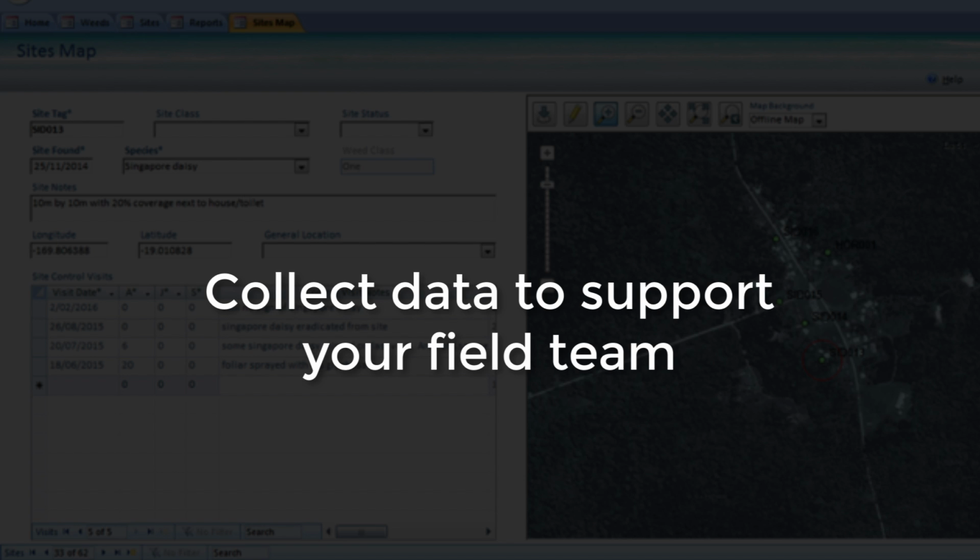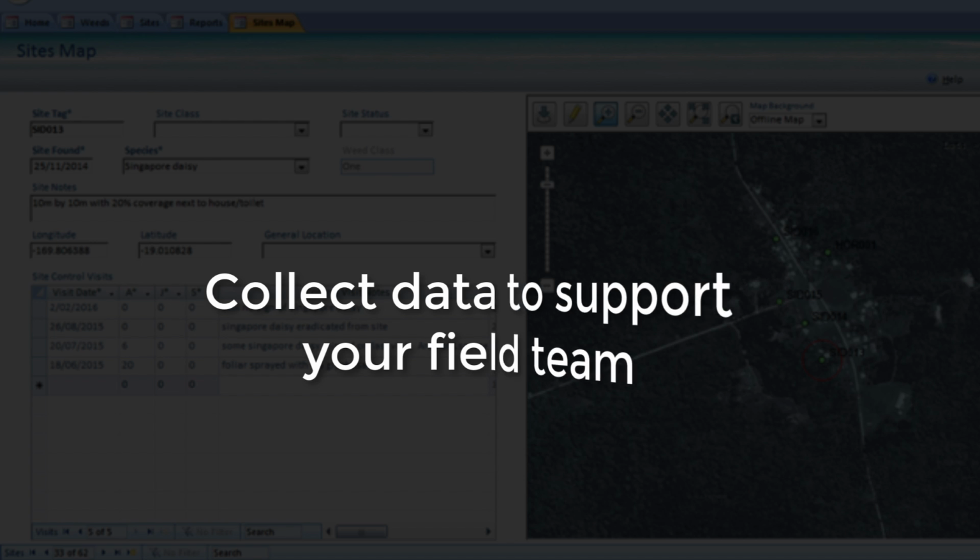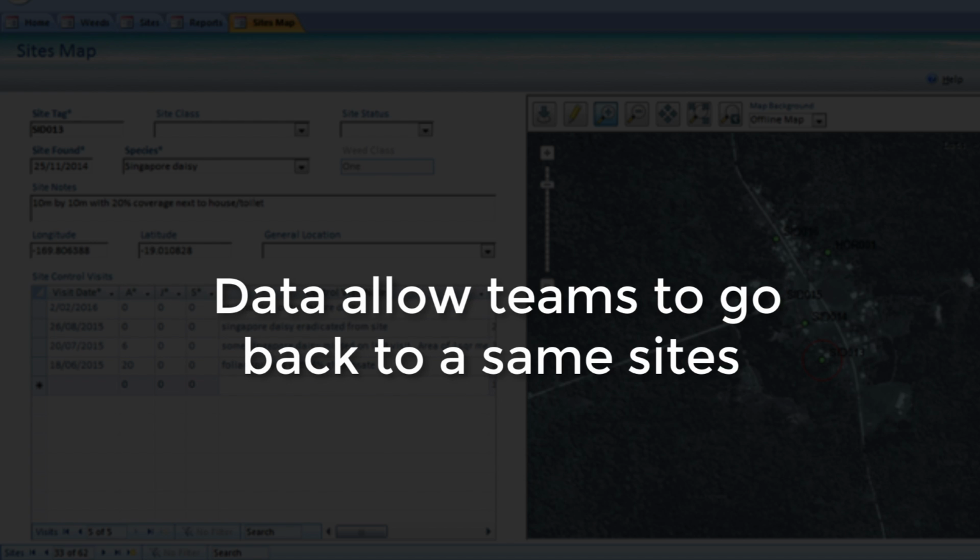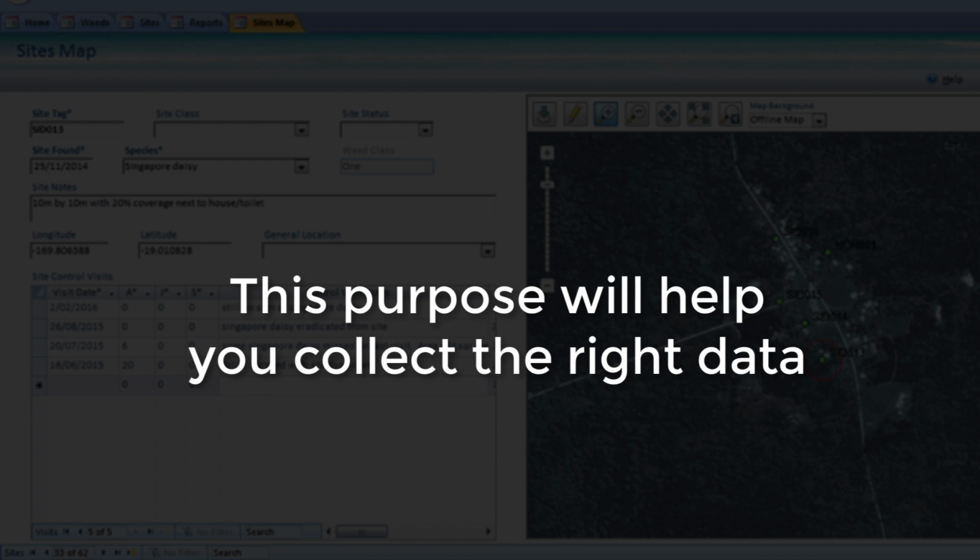Keep in mind that one of the primary reasons for collecting data is so that you can support your field team. They're collecting data for their own use. They've got to go back and follow up those sites, so it's useful for them to know where they are. If you collect the right data, they don't have to research that whole forest. They can go straight back to where they found it last time, where the maturing targets were. Saving yourselves time, energy, and resources, and thinking along those lines, will help you select the right data that you need to record.